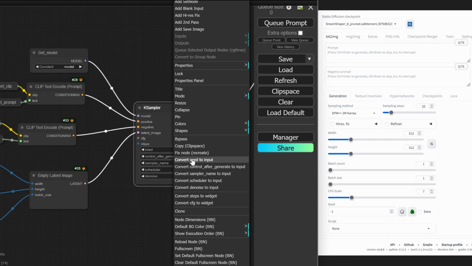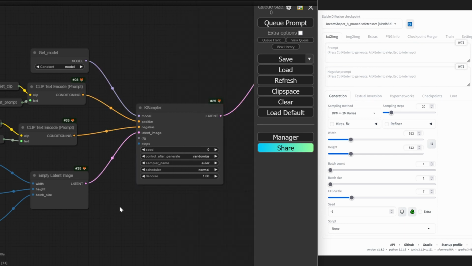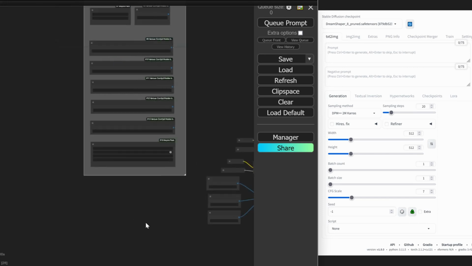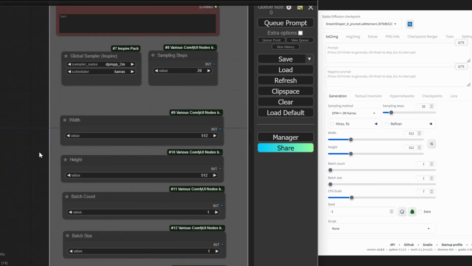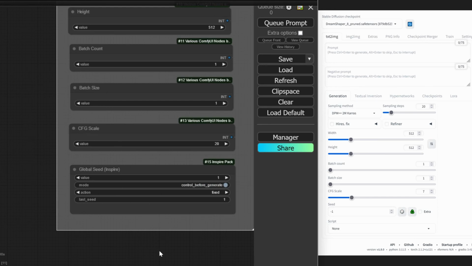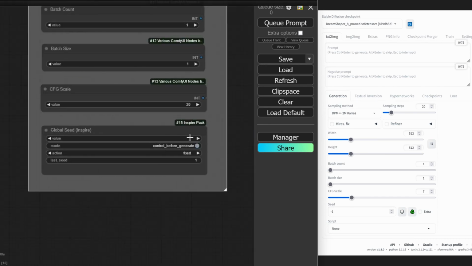Seed, we don't have to make the seed an input because we have the special nodes that will just overwrite whatever's in here for the sampler name, the scheduler, and the seed. And technically, control after generate will also be overwritten by our wonderful node, global seed. And I'm just going to switch this to 42. It's my favorite seed.